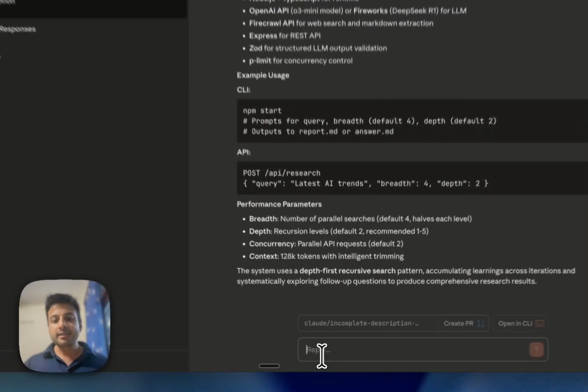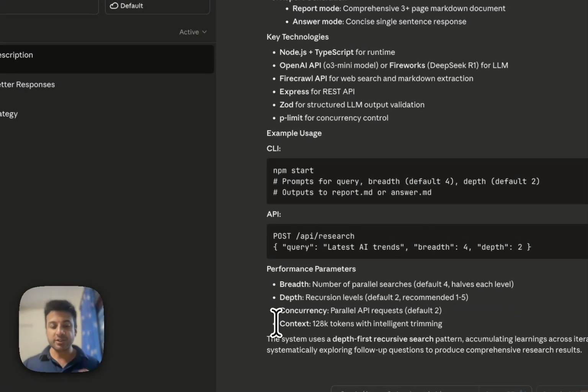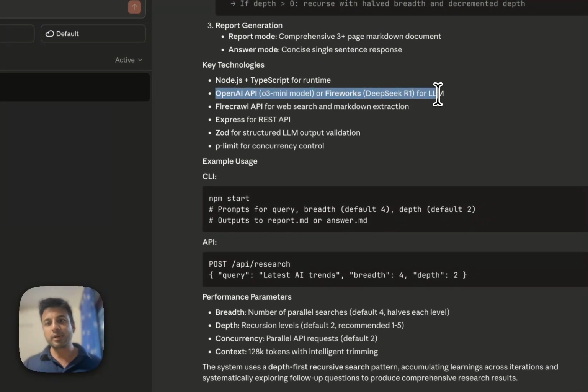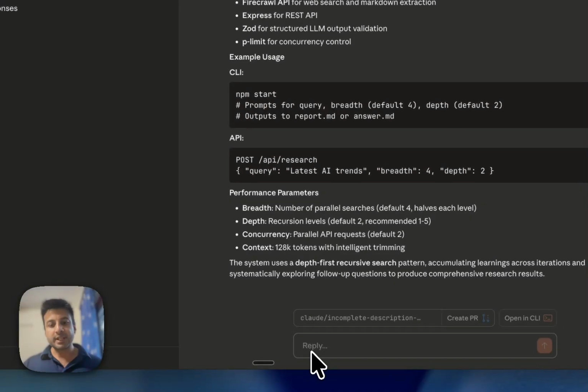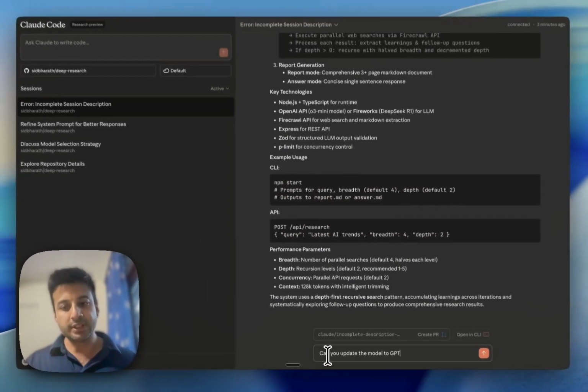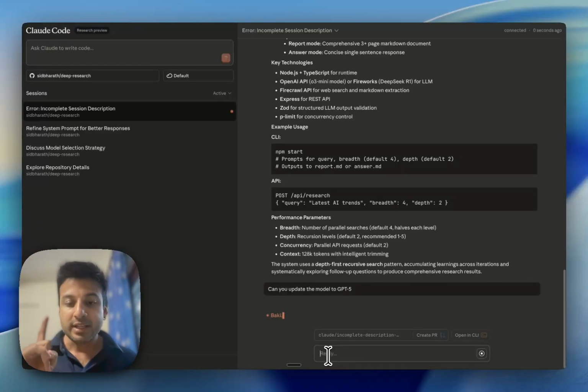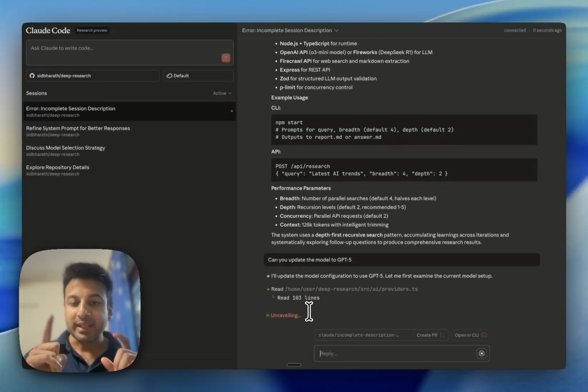Now, I'm going to ask it to do a certain task. So it hasn't made any changes yet, but now I can see here it uses the o3 mini model, and I'm going to say, can you update the model to GPT-5? This is where it actually goes and does work and makes changes to our code. And the first thing you'll notice is it just does this automatically.